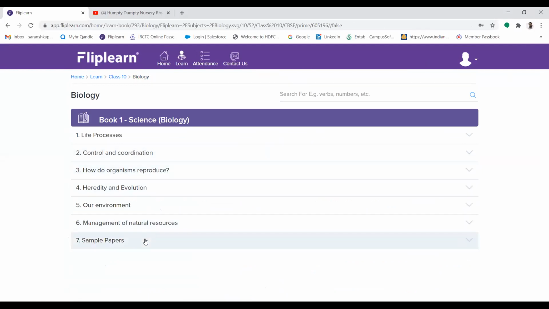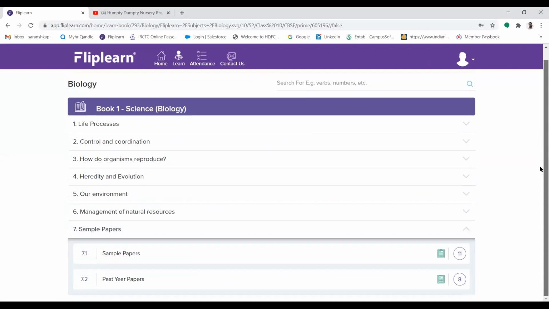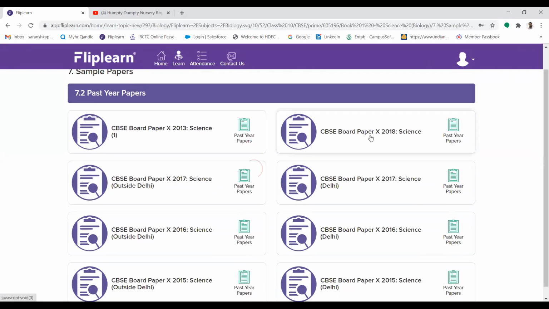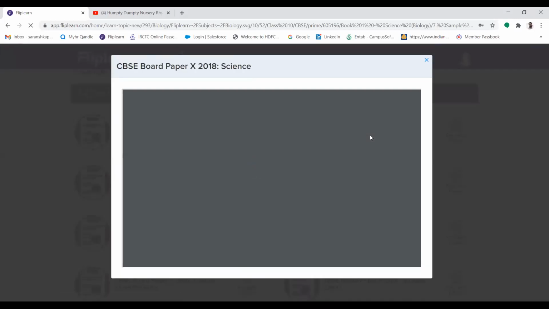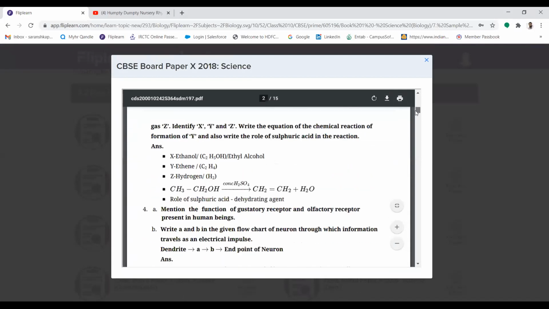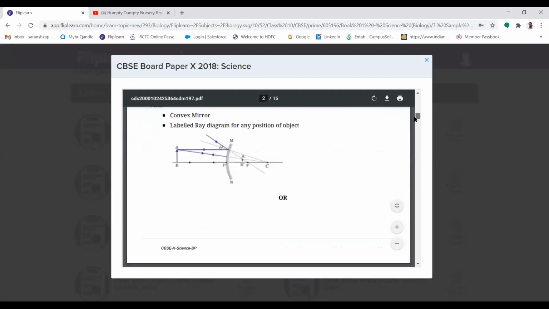Last but not the least, sample papers. Again, I have past year sample papers and a few sample papers as well. So let's say if I click on the past year sample papers, let's say 2018. These are solved sample papers which a teacher can even download and even print also. If I scroll this down, I will get the answers here also.